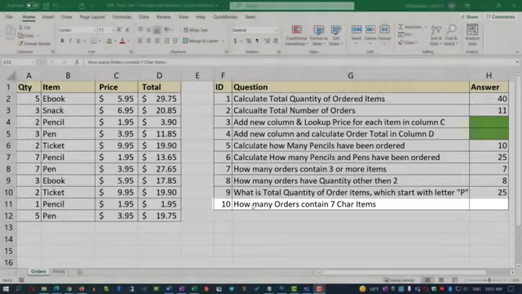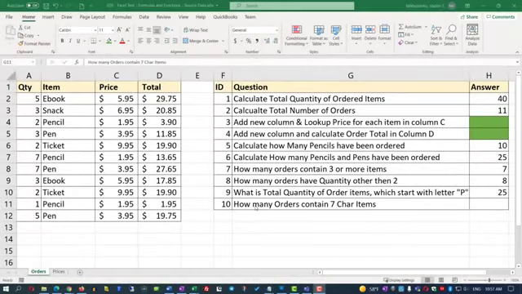Because the question asks how many orders, we need to use the COUNTIF formula. And for the criteria, we need to determine items that have 7 characters. There are 5 characters in the item ebook. Snack is the same. Pencil is a 6-character item. Pen is a 3-character item. So let's go ahead and apply this formula to see if there are any items that have 7 characters. I'll put the cursor into the cell H11 and start typing equal, and then we'll use the COUNTIF formula.